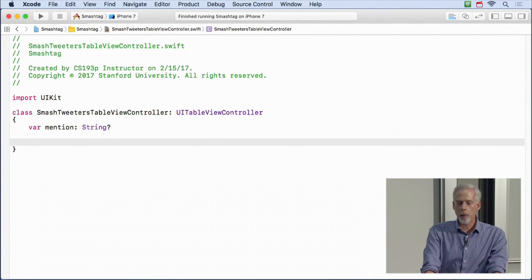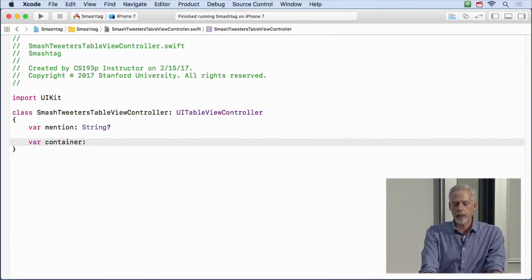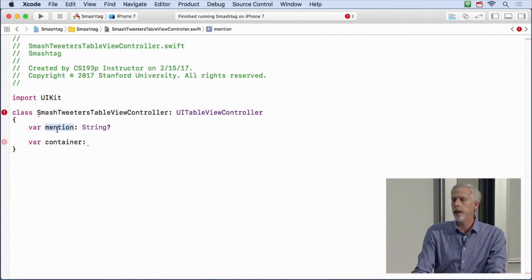And then what's the other part of its model? The database. What it does is look up in the database and find tweeters who mentioned this in their tweet.